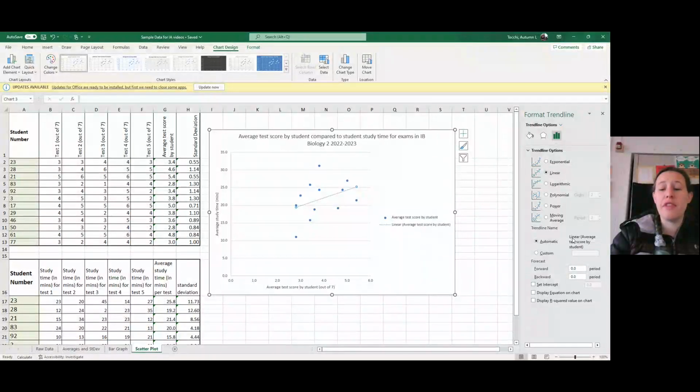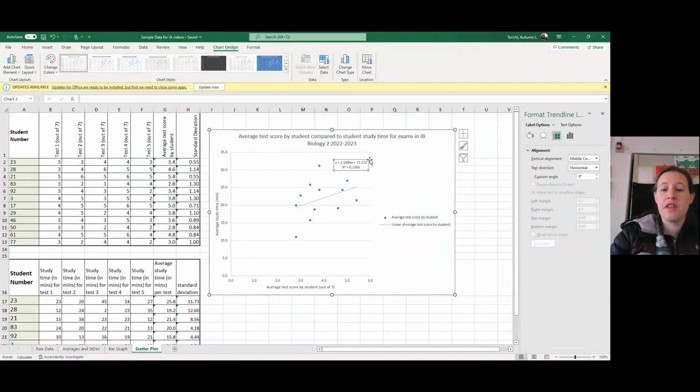From there, the other thing we want to look at is these last 2 components down on the bottom. You've probably already done this in math class, but you can click display equation on chart and display the R² value on the chart. And I can actually move these so they're easier to see. And that's really what we're looking for here.